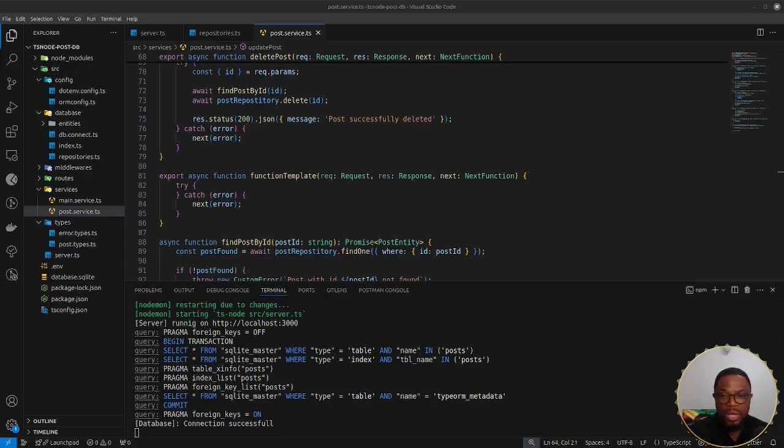Let's go ahead and look at our database in DBeaver.